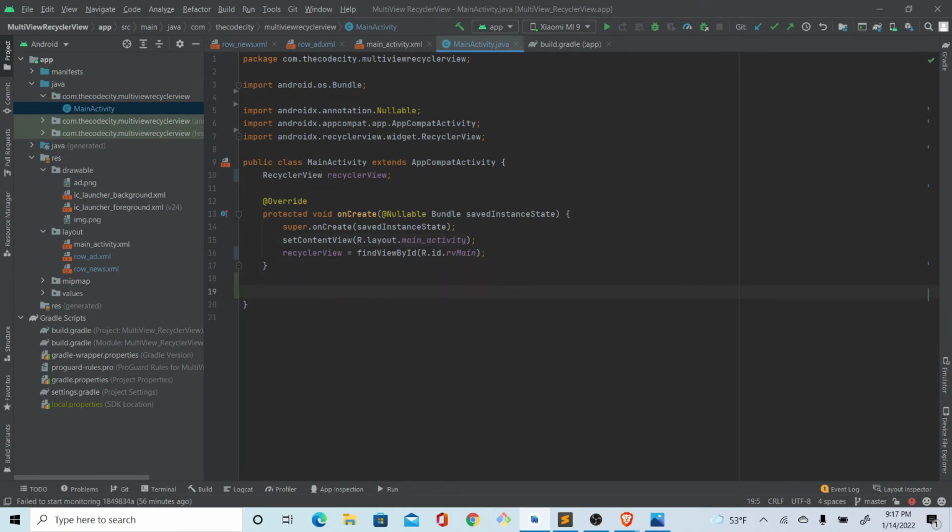Now, how do you populate a recycler view? You need to create view holders and you need to create adapters, right? So let's first create a class for view holder. What do you want to call it? Let's call it anything that you want. Row holder. It should extend RecyclerView.ViewHolder.